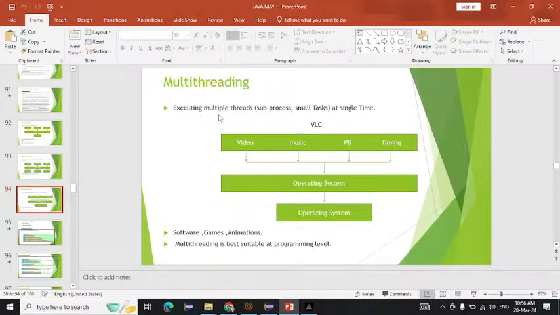Multi-threading is the concept in which multiple threads execute at the same time. Multiple threads executing at the same time, that is only called multi-threading. Then what is meant by a thread? Suppose you saw the VLC player, right? Any video player, everyone saw a video player, no?